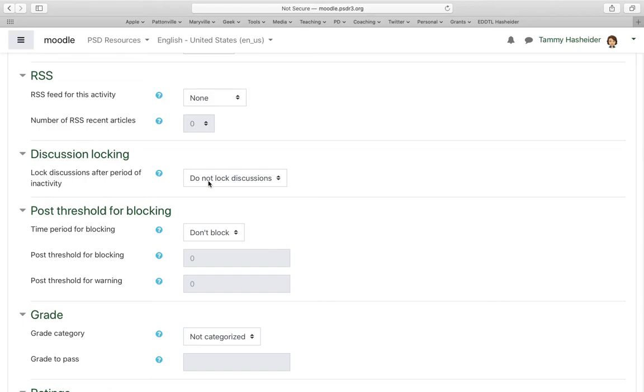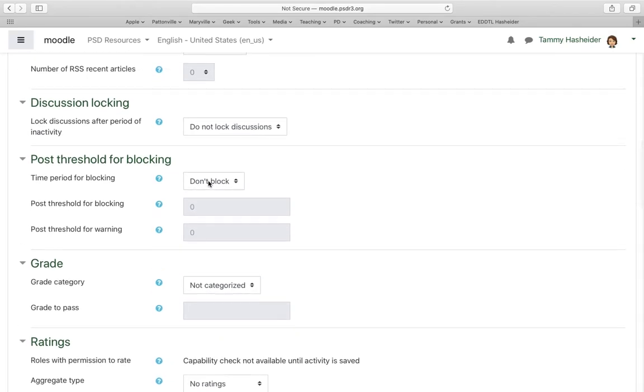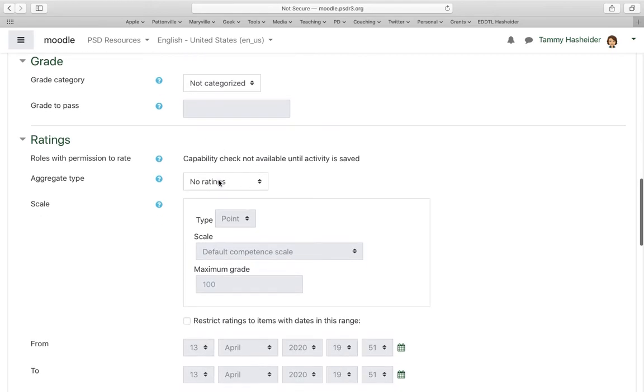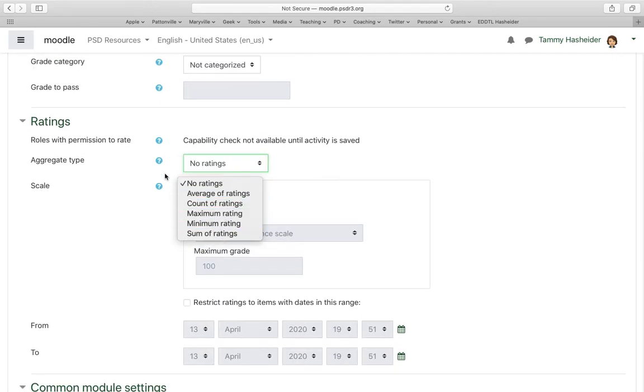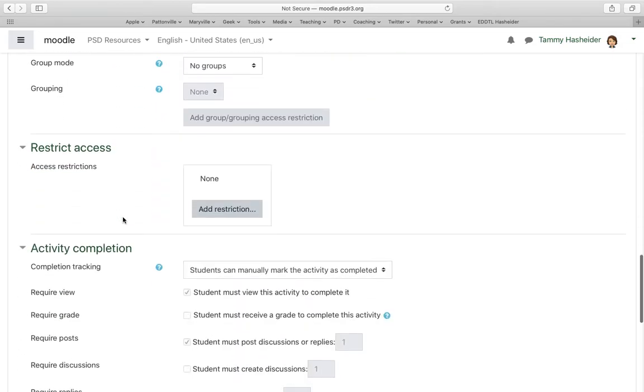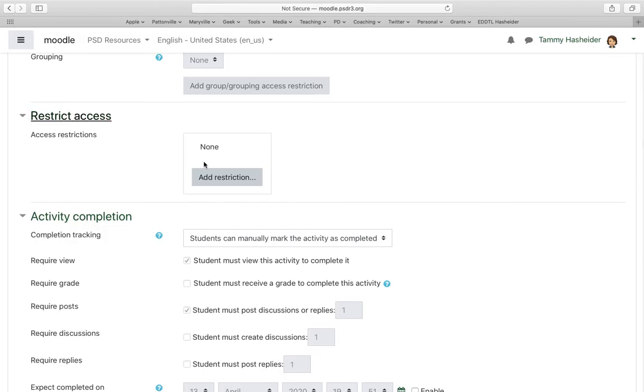You can lock the discussion after a certain amount of time. You can put it in a grade category. The ratings, you can choose what type of ratings you want to give this. So you can actually score, if you will, or keep track of the ratings on a forum post. So that's really helpful. You can also restrict access.